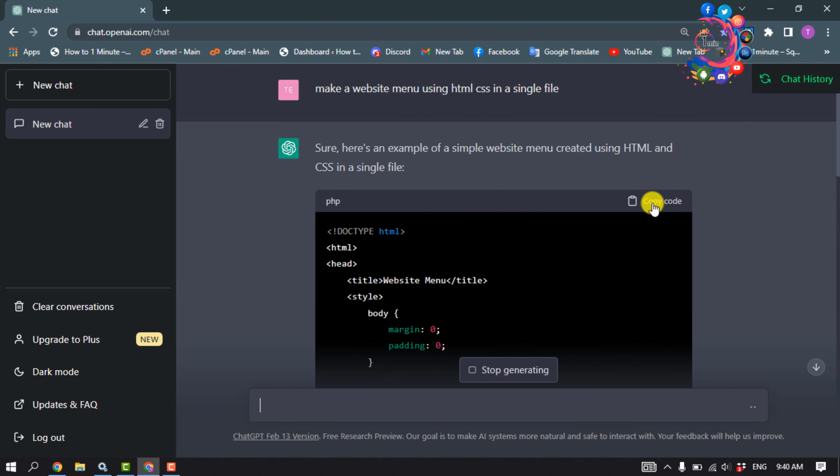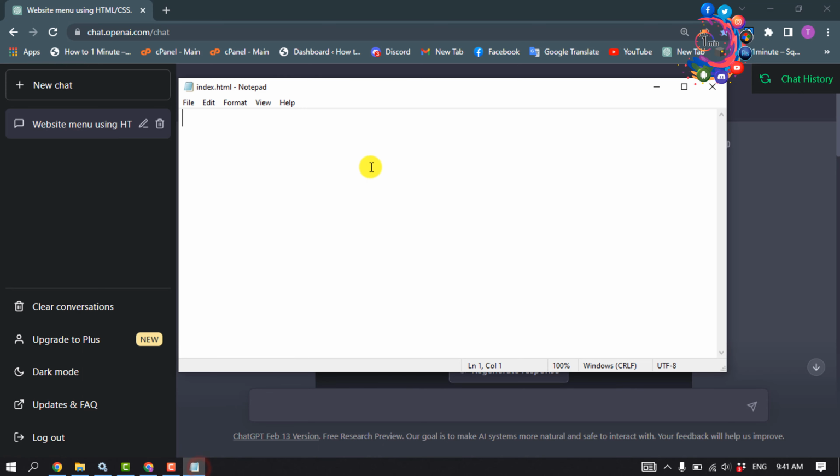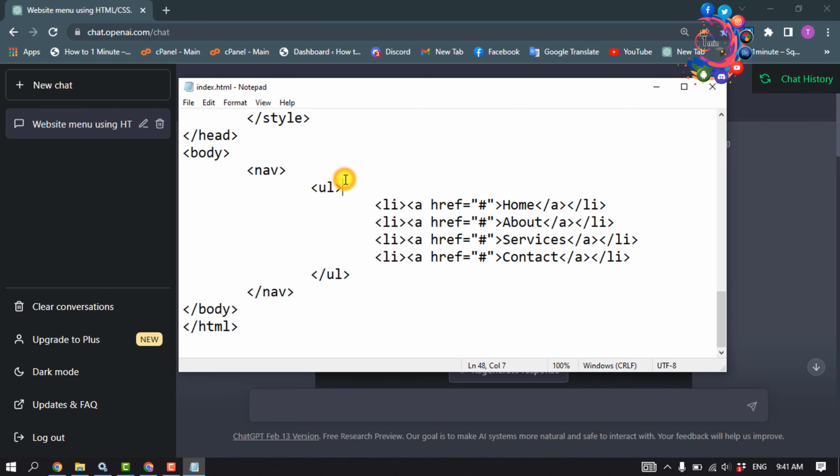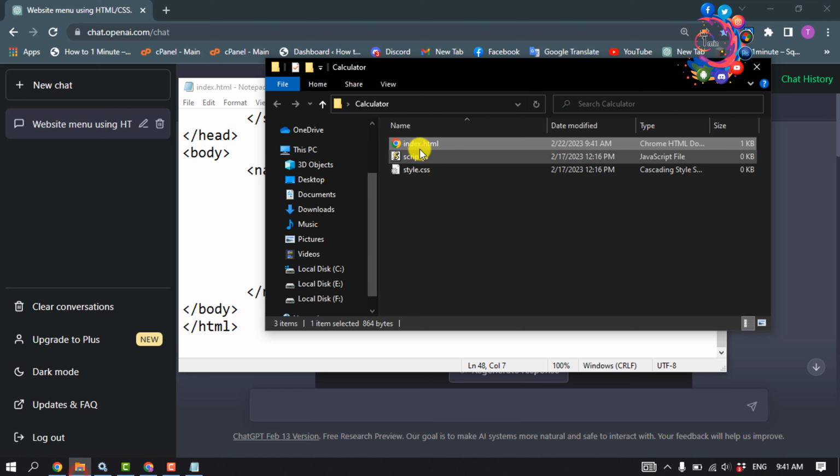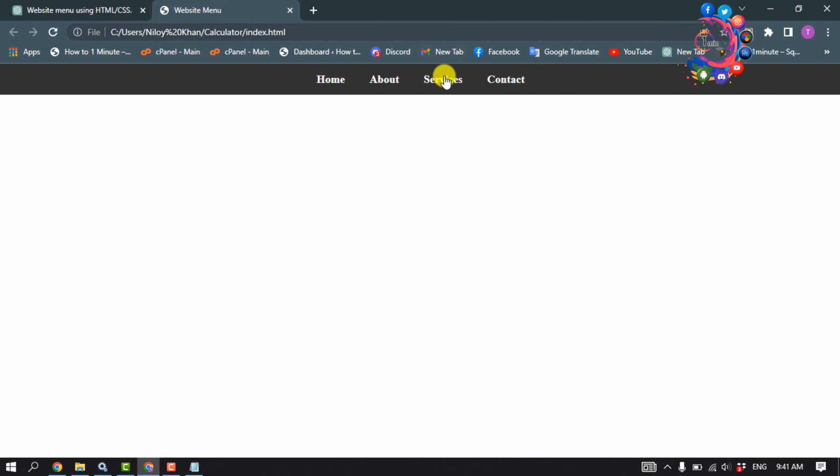Now copy this code from here and open index.html file and paste the code here. Make sure to save, and here we can see the final result. So this is how we can use ChatGPT to write code.